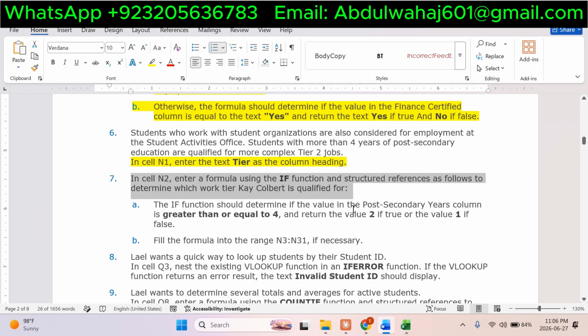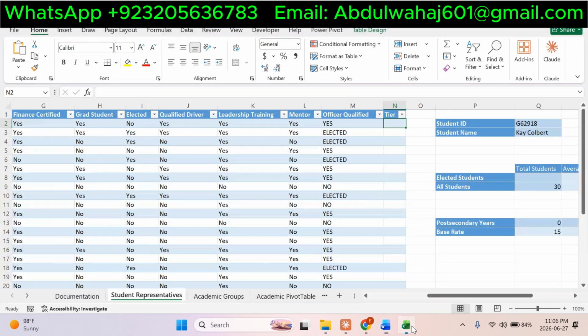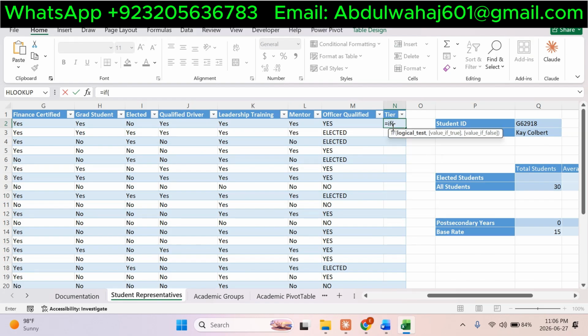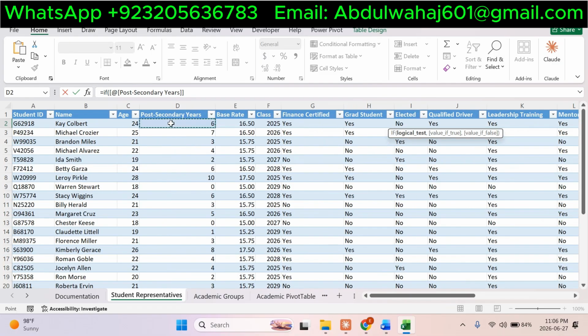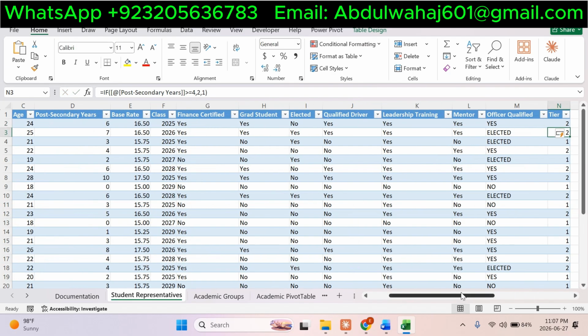So the IF function should determine if the value in the post-secondary column is greater than 4, then return the value of 2, or the value of 1 if false. So again, put an equal sign with the IF function. If the post-secondary education years is greater than or equal to 4, then it should display as 2, or else it should display as 1. That's it.